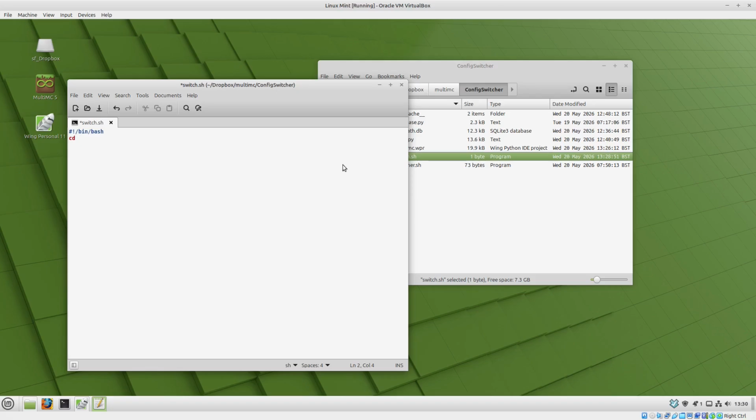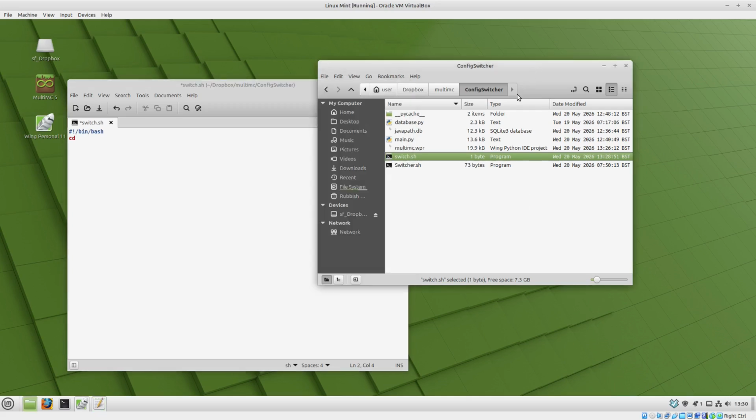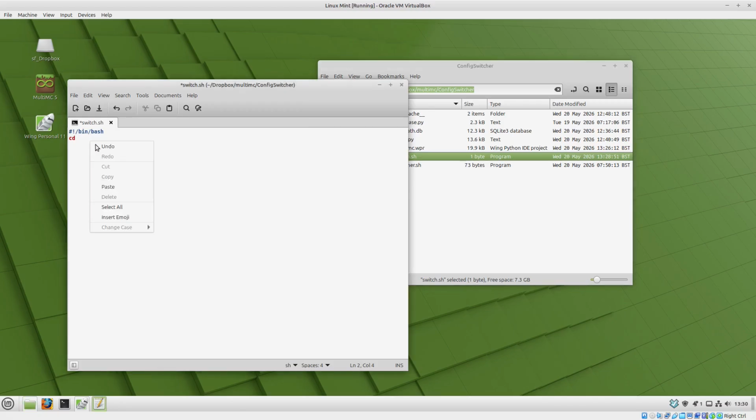So cd, of course, change directory. And then you put in the folder which we're in. So if I go up to here, there we are, look, home user Dropbox. So if I copy that, place that in there, good, and then don't forget, that's the directory, of course, so we don't need to do any more.